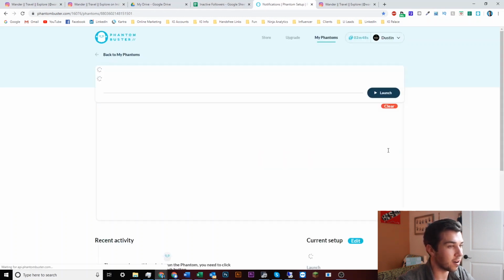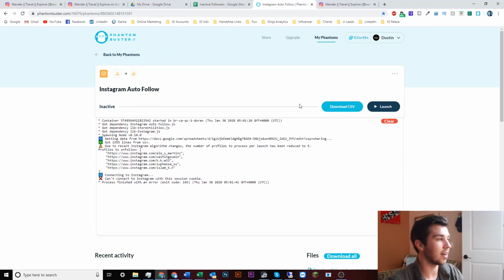Notifications in case of error, and then you go ahead and launch that. So there you go. That's how you get rid of all of these bot, inactive people who are following you. This is going to increase your engagement rate. That looks good for brands. It's just good in the overall algorithm because Instagram is going to show your content to more people.